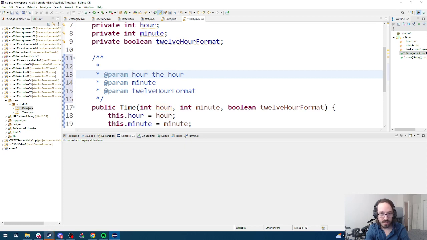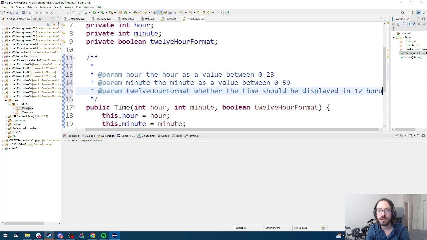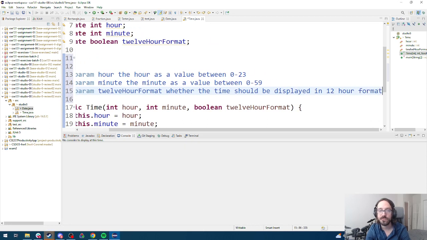And here I'll make sure to include the information, right? That this is always a value between 0 to 24. Or maybe I'll say it like this: 0 to 23, I guess, right? And then between 0 and 59. Oops. And then this is whether the time should be displayed in 12-hour format, right?